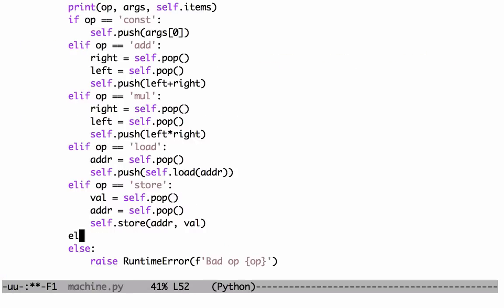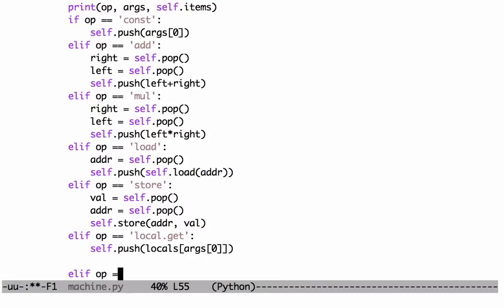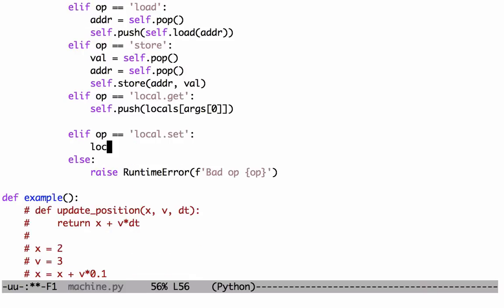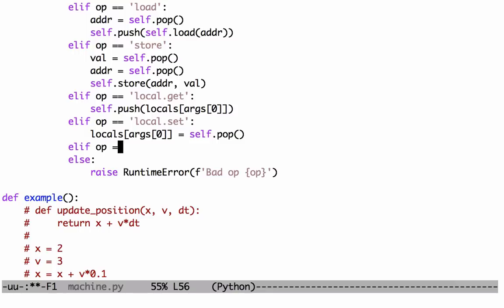One of the things I'll build are some operations for dealing with the local variables. Maybe I have an instruction called local get. The way that works is it will put something onto the stack by looking it up in the locals dictionary. And then maybe I have another operation, local set, that does the opposite of that. Okay, so this is like load and store, but it's manipulating that locals thing a little bit.